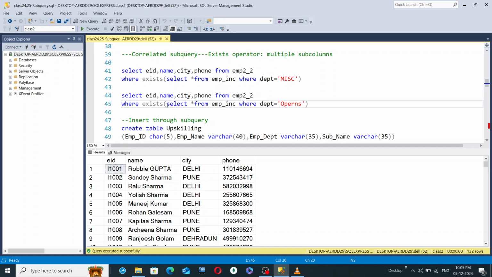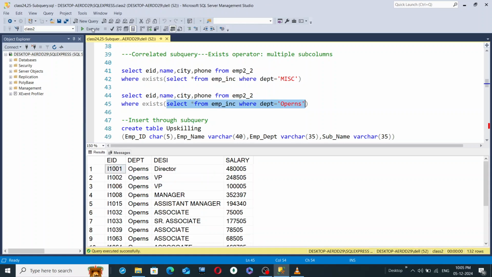Here the exists operator will check whether this inner query condition exists or not. That is, all the fields and records from the EMP_INC table will be displayed, with the condition that the department has to be operations. So first let us individually check the inner query, execute, and yes, it does exist, 16 rows. So the exists operator finds out that the inner query condition does exist. Now it will allow the outer query result to run.